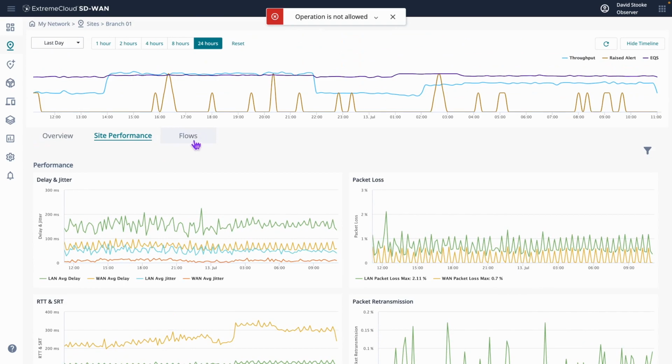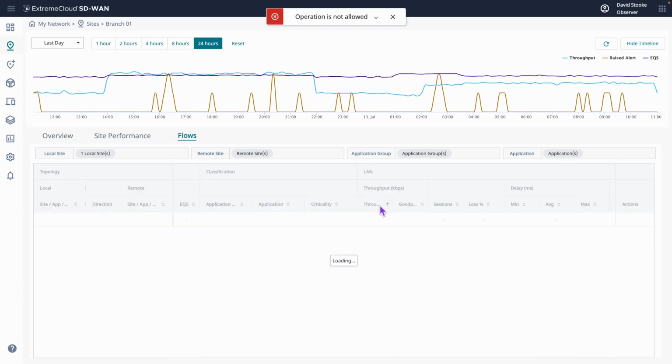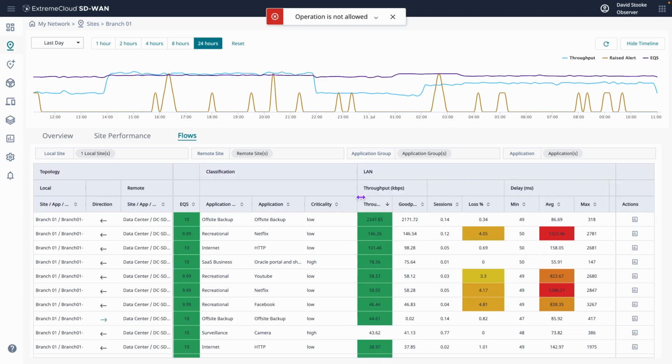And it's from here we can also drill even deeper into the actual flows that are flowing from, in this case, the particular site in focus, which is branch 1. Let's sort the flows by throughput. Let's get some significant throughput. So we've got a flow here, which is an off-site backup flow going to the branch from the data center. We can see the direction there. Yes, it has low business criticality, fair enough.